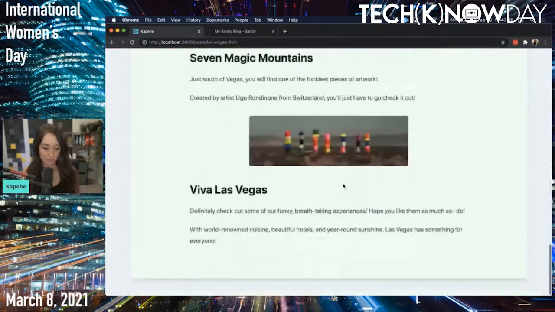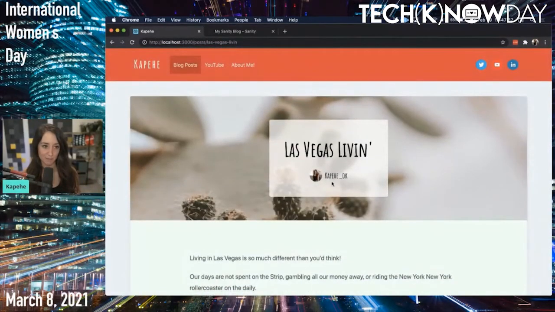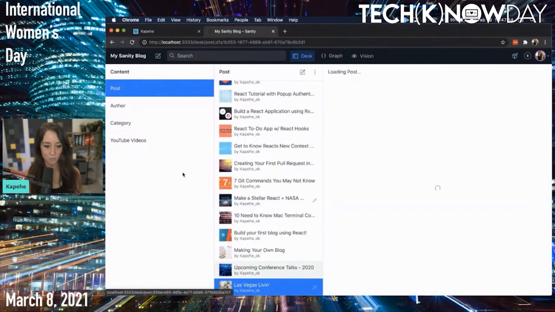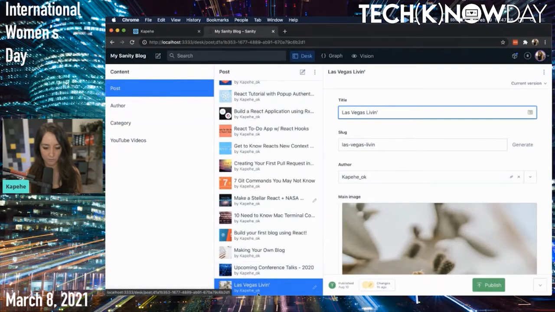But I have images within, and I have my main image. And the way I queried for this, I used GROQ, which is a query language that is made in-house. I won't get into that, but I will show you how to kind of play around with GROQ. So I'm going to work with this main image right here. So I'm going to go back into my studio. I'm going to find that within my posts, find the one that I need.